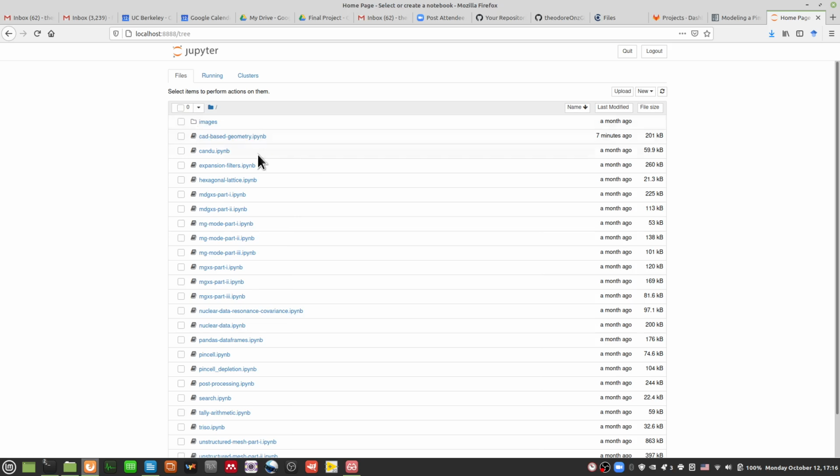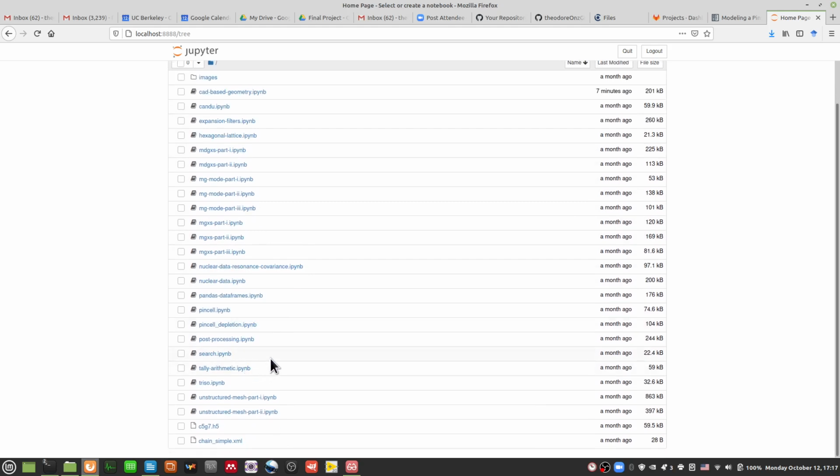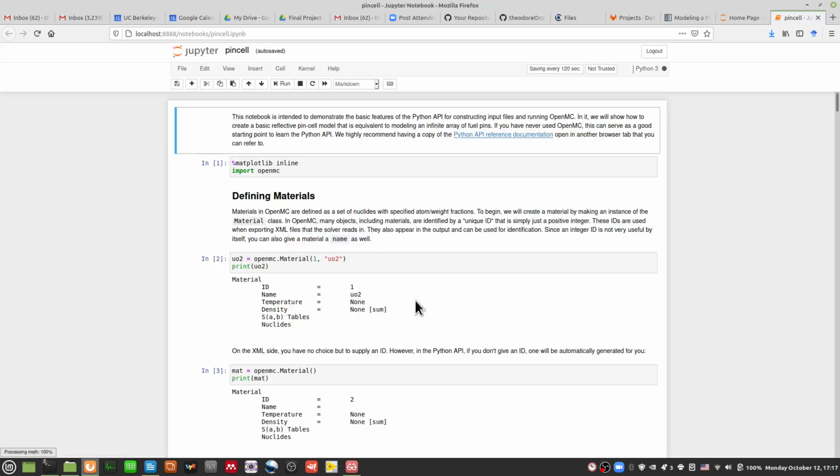So there are lots of notebooks here. You can see there are lots of examples conveniently put into one file. And one of those examples, of course, is our pin cell file.